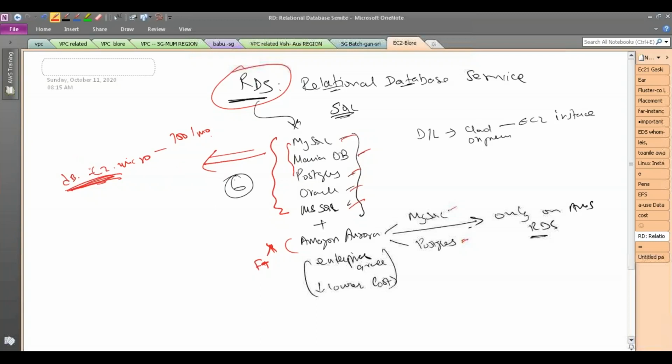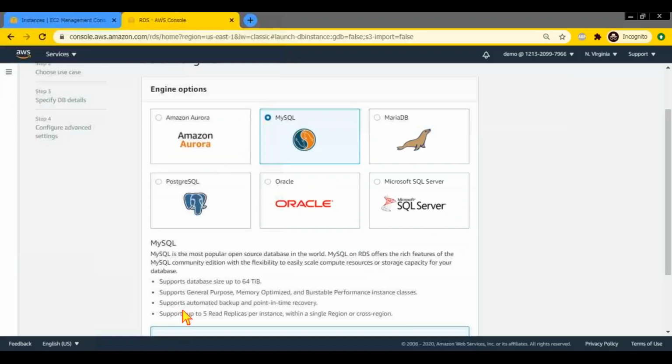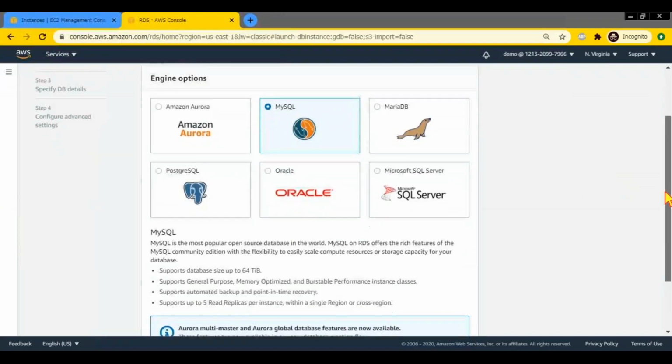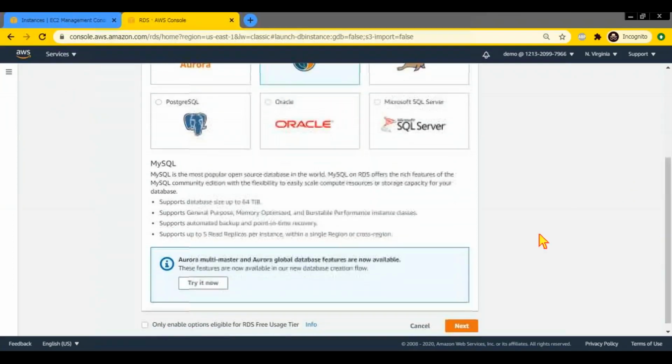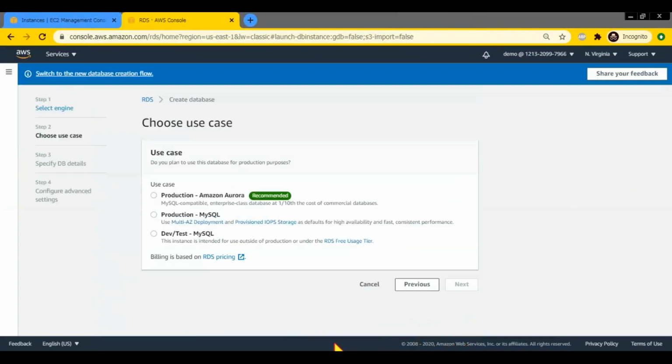But I'm not going to use T2 micro because it will be very slow to create, right? So I will use a slightly bigger instance type so that it is a little faster. So I'm going to choose MySQL, right? And then we go to the next step.